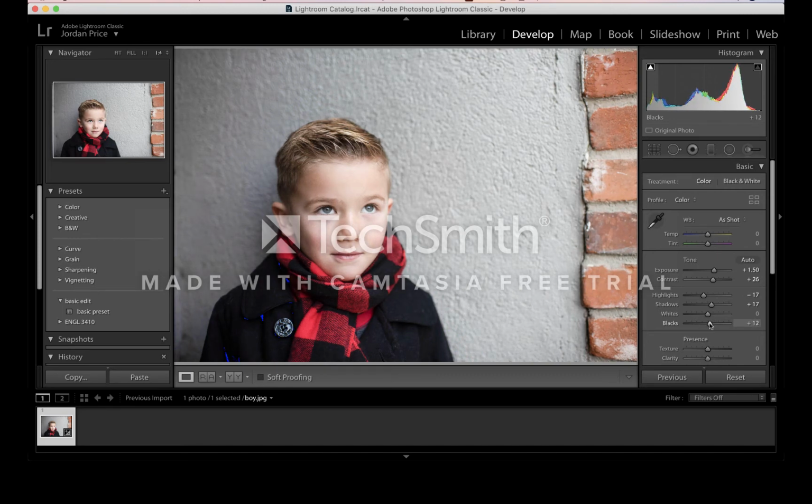This image is also a little bit blue, so I'm going to use a temperature slider to increase it to the yellow side just a little bit to warm up the image.